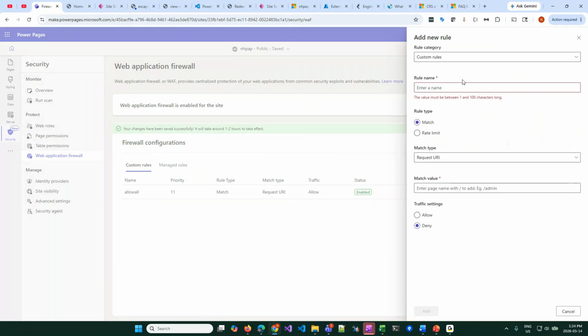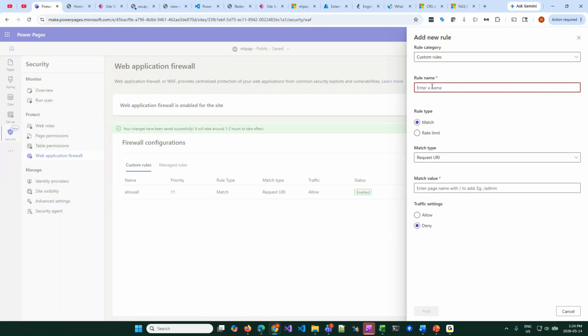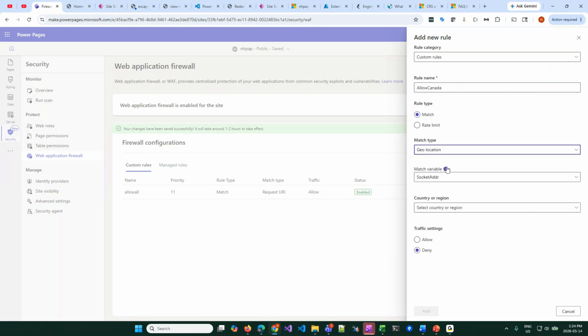If I want to add a custom rule, I'm going to say deny, I don't know, which country should we deny? Or let's say, I'm going to say allow Canada. I'm going to say geolocation. Now, when you select geolocation, it's still going to ask whether you want to match based on the remote address or the socket address.